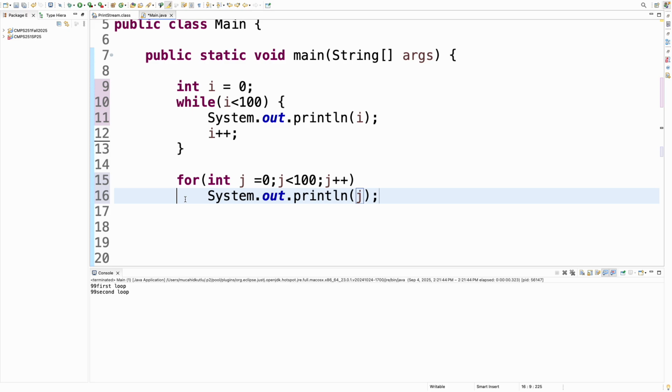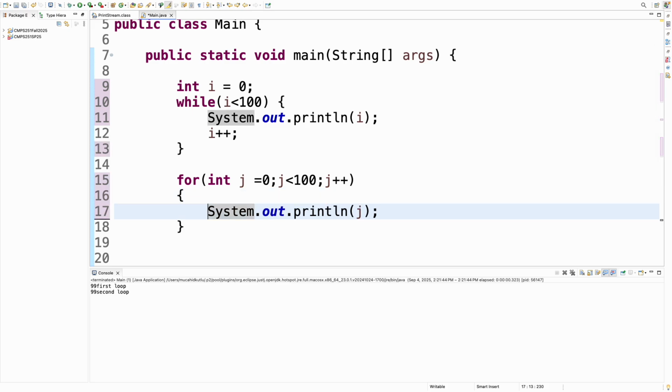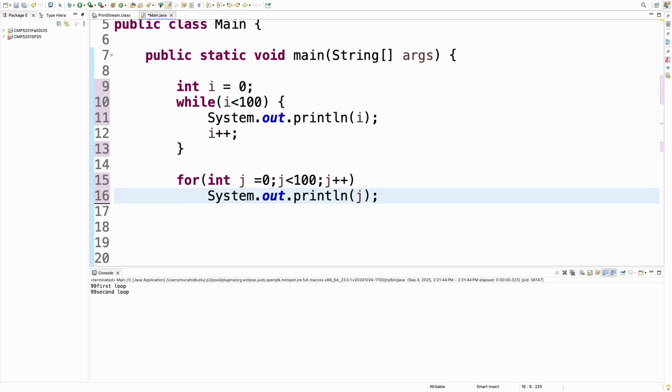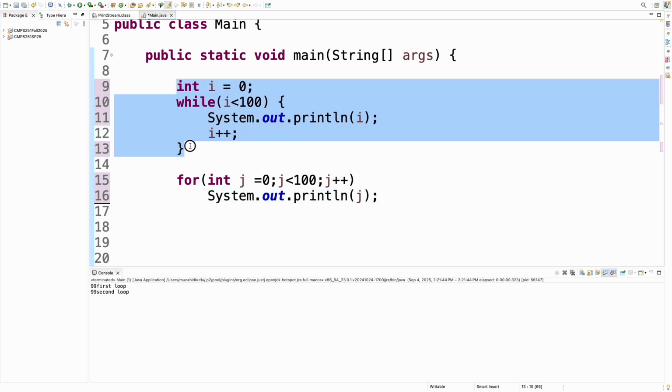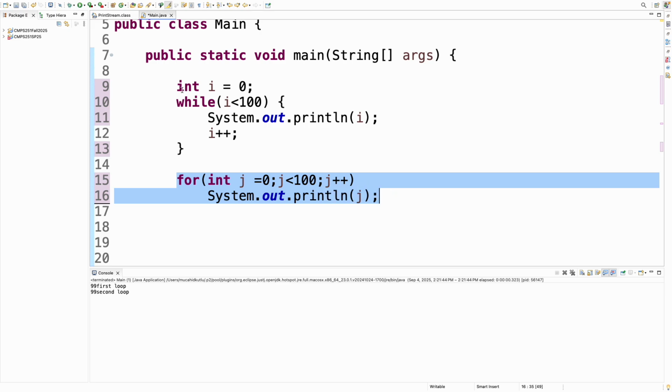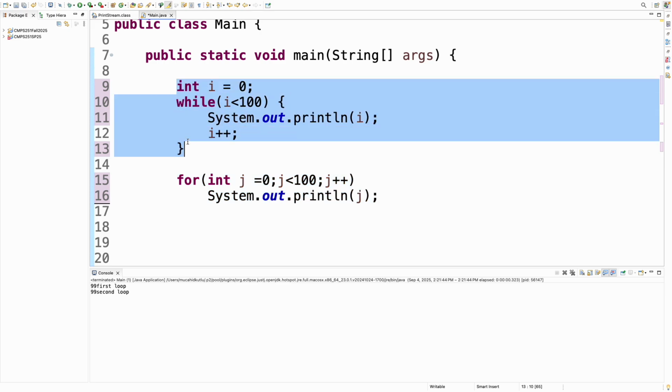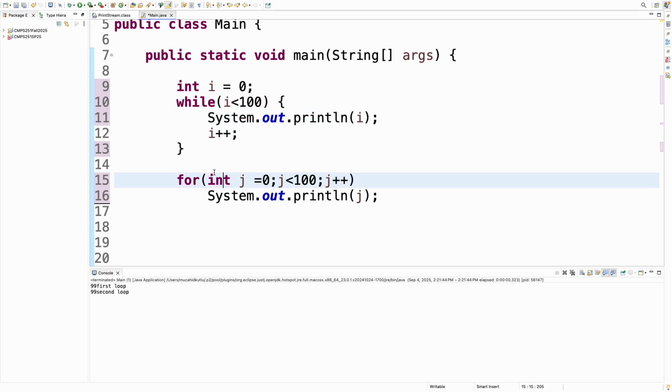I can either put a curly bracket to define a code block, but since it is only one line, like the if statements, you don't need the curly brackets. Now, when we compare these two codes, from a functional perspective they are exactly the same. When I wrote this, what is happening is also this. It first defines a variable with an initial value.